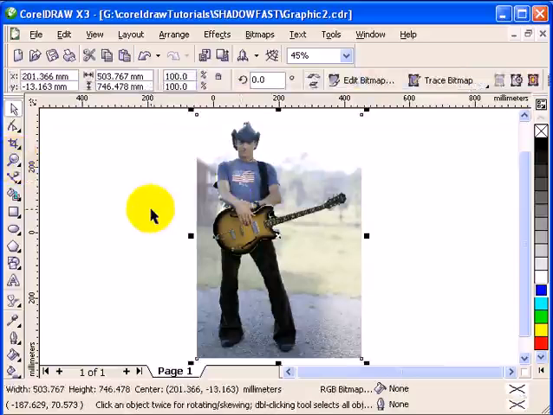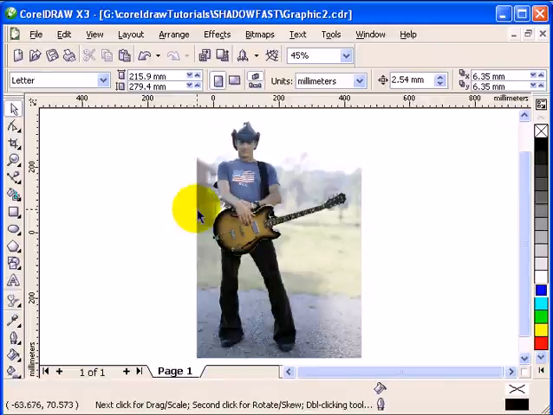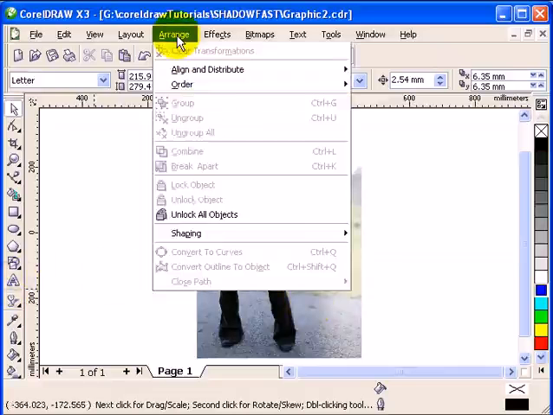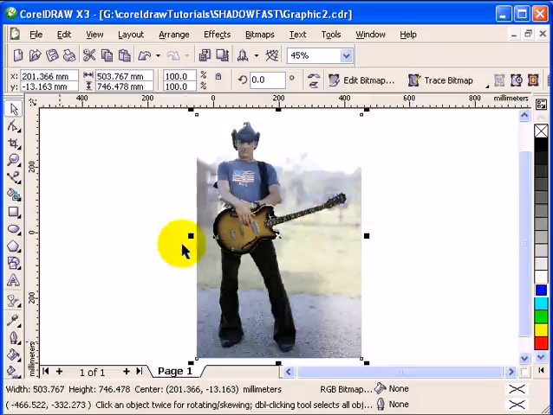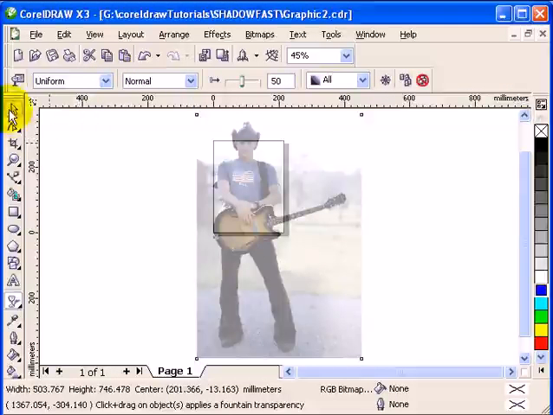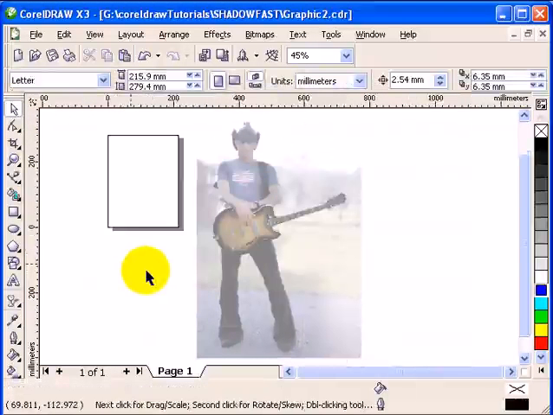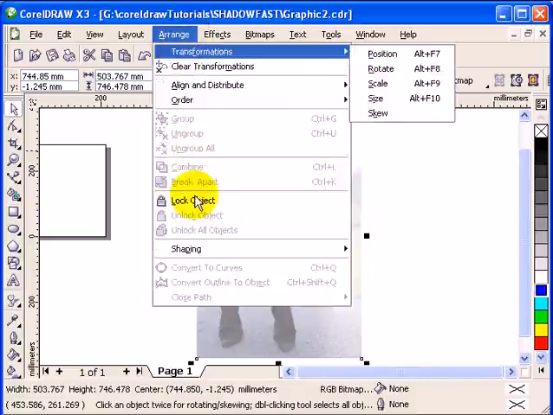First, let's lock this object. You go to arrange and then lock object. Once it's locked, you can't accidentally move it. Oh, I forgot something. We have to unlock it first. Now that it's unlocked, I can select it. We're going to put a transparency first. Click on uniform transparency. I'll move this over right here. So I got uniform transparency, and then I can lock the object.